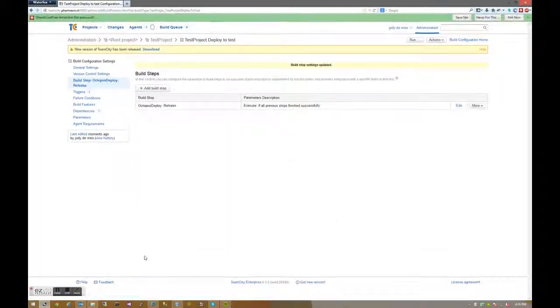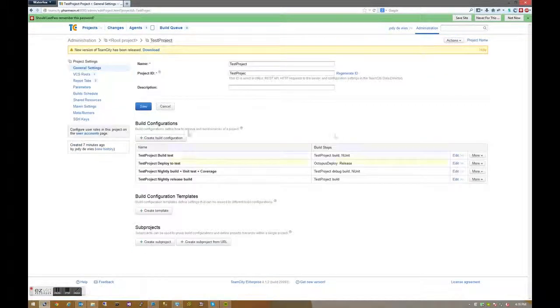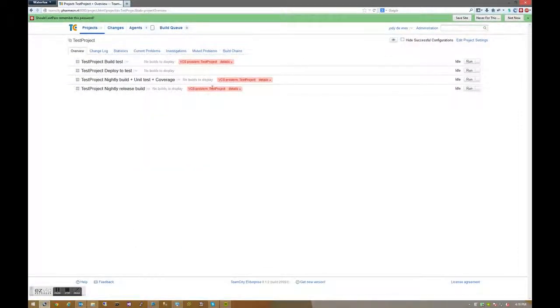We save it and we go back to the test project, and that's basically the project setup. Go to the project home, see some errors, but that's because the Subversion path doesn't exist. This is basically it, how to set up a project. That should help you in the future setting up projects for the build server. In the next video we're going to explain how to do the Octopus deployment package.